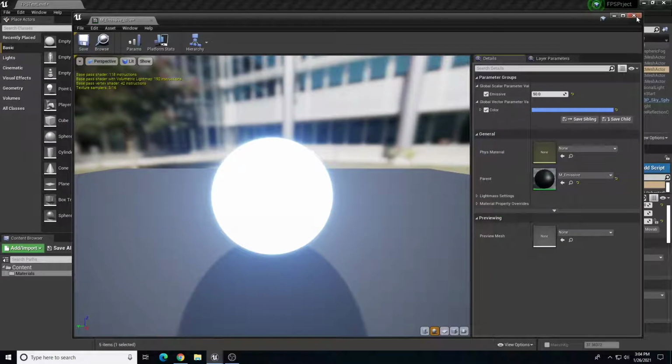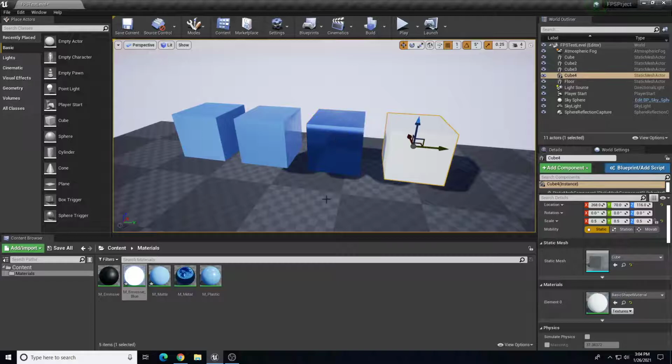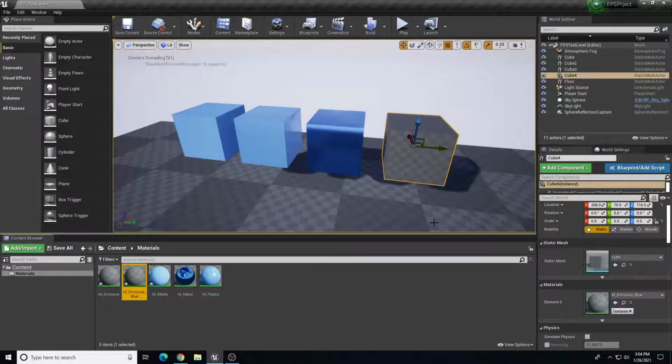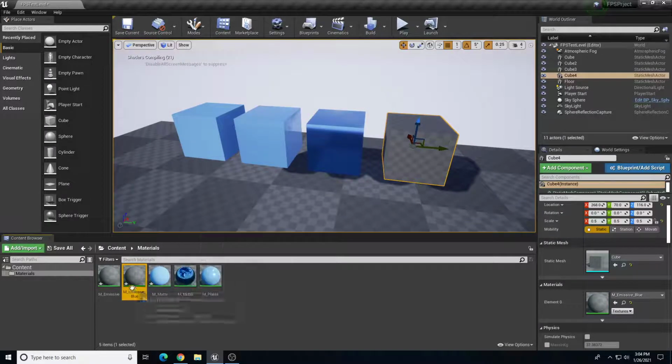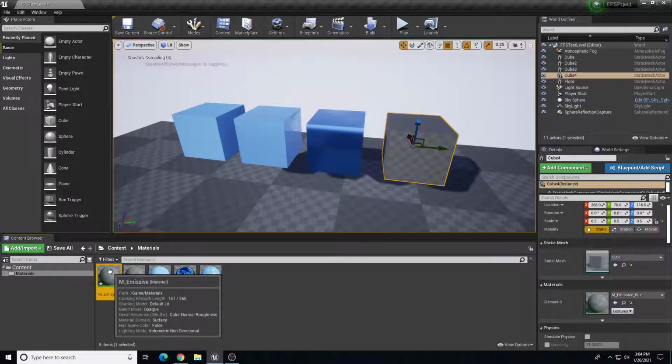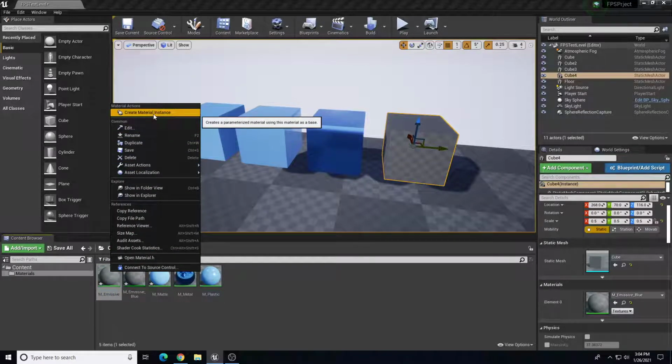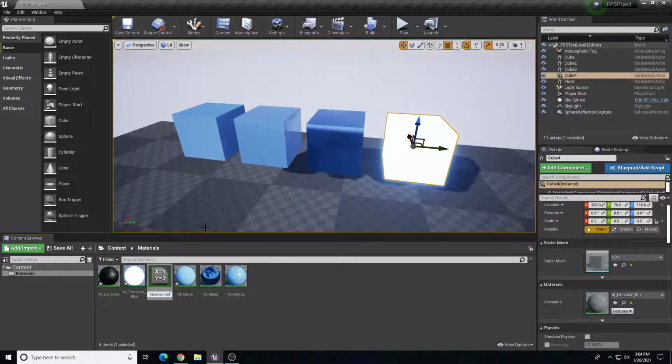And that's it. So we're going to go back and close this. And we're going to add our emissive material to this last cube over here. I'll let that compile. This is an instance copy of our base material, and we change those values in the instance copy there. So while we're waiting, we can make another instance copy. So create an instance copy of our base emissive, and we're going to call this one maybe red. We can do another copy, and we'll call this one emissive green.